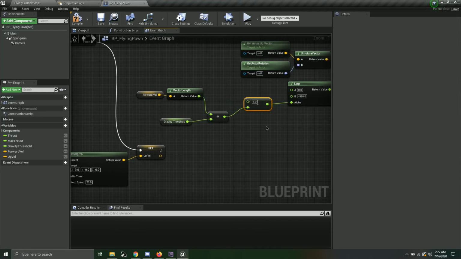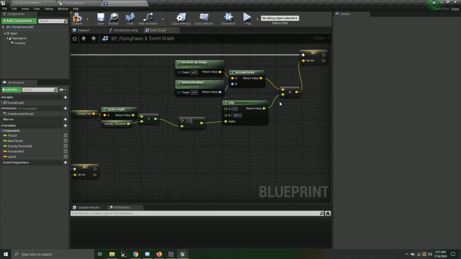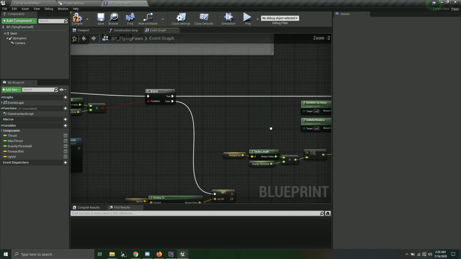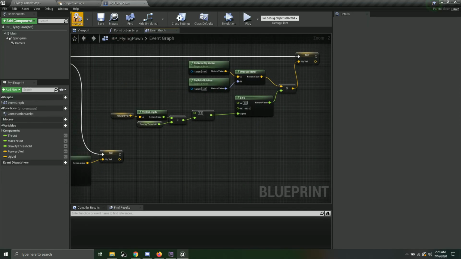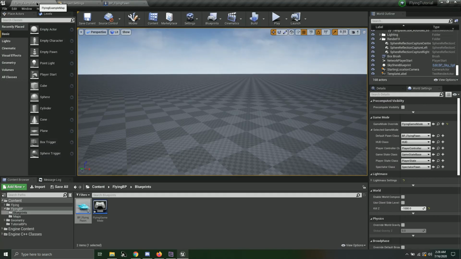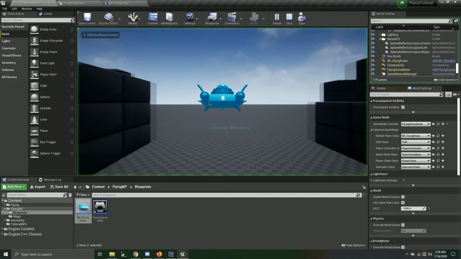Plug this into the alpha gravity threshold, so that should be working. Awesome. So this should automatically now be working for pulling our ship downwards towards the ground, because we plug this in, that has a default value. Great. So let's go ahead and start this.